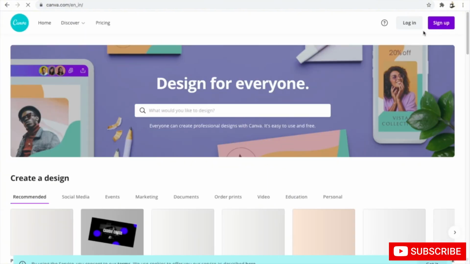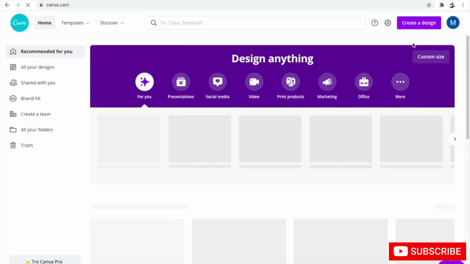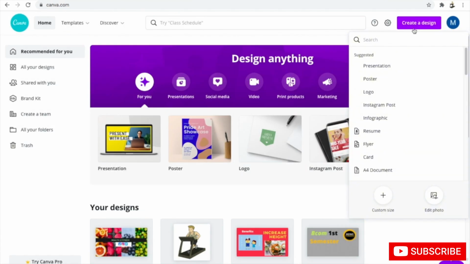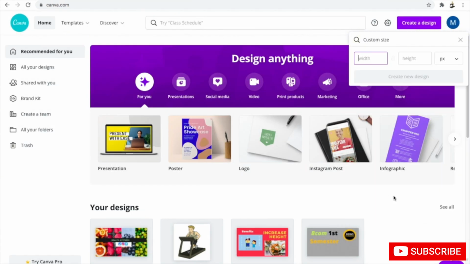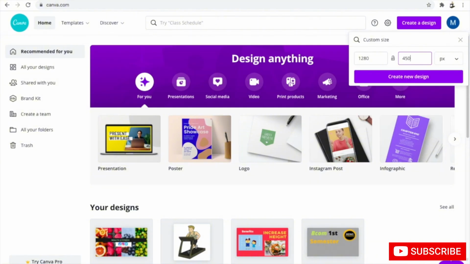Just click here, click on sign up with Google. You can also put your email if you want to. After you come here, you simply have to click on this, maybe later, create a design, and from here click on custom size, and here you can write for header 1280 by 450 pixels, or you can just make it 400 for example. And after you do this, just click on create a new design.